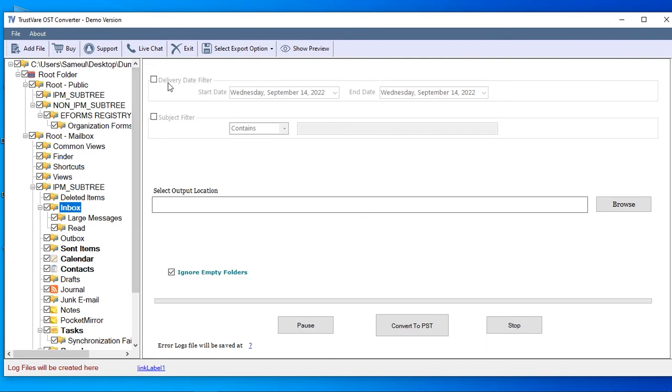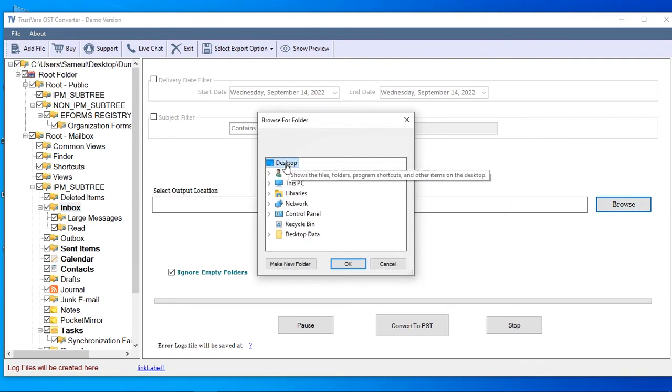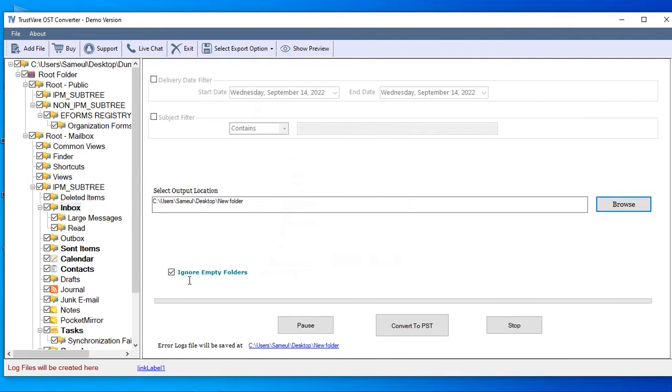You can also filter data according to delivery date, and according to subject. After that, click on the Browse button to select a location for the output file. To ignore the empty folders, fill the checkbox. By default it is filled. Finally, click on Convert Now button to start the process.